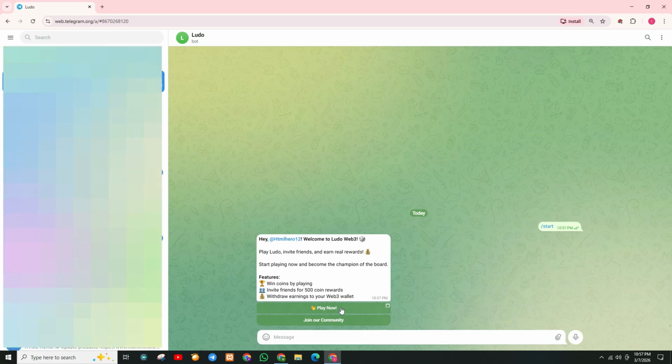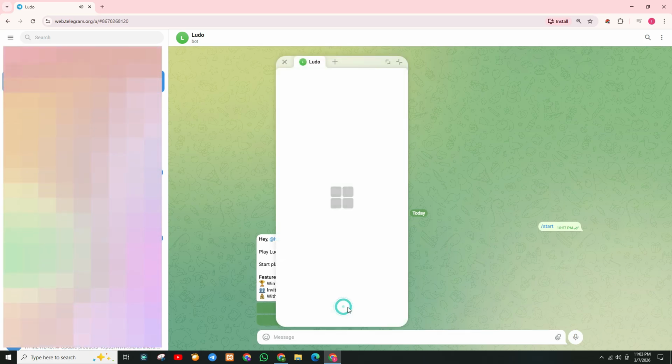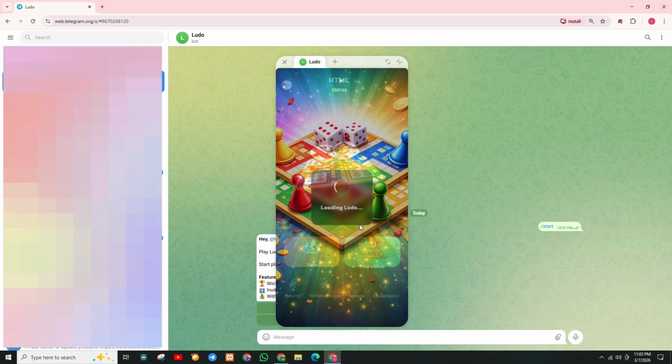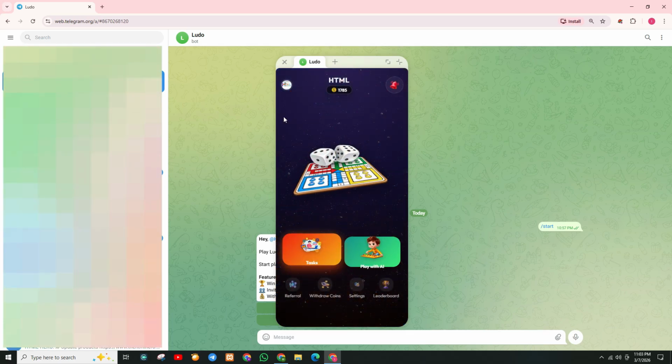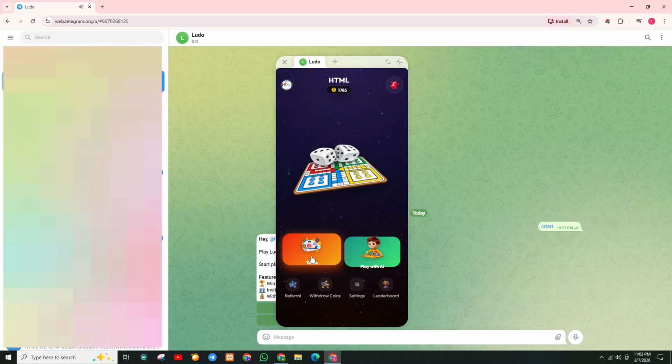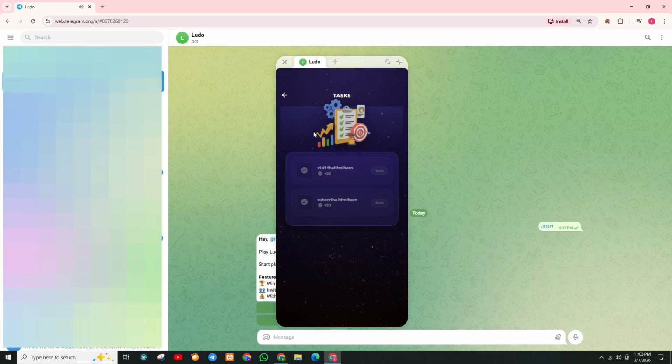Hello everyone. In today's video, I'm going to show you a review of a Ludo Web3 mini app. This is a Telegram mini app where you can play the Ludo game, earn coins, and use a referral system. In this video, we will take a look at how the app interface works, what features it has, and what options are available in the admin panel.